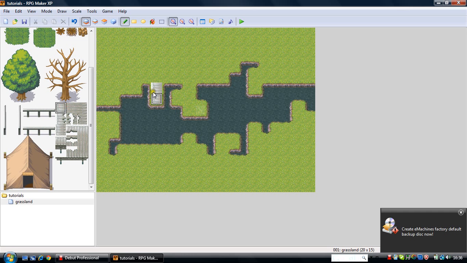Then you need to draw down there. Now you can see what's happening there. That has extended the grass, and also it's got a white line there. So we're going to undo that, and this is where the layers come in.